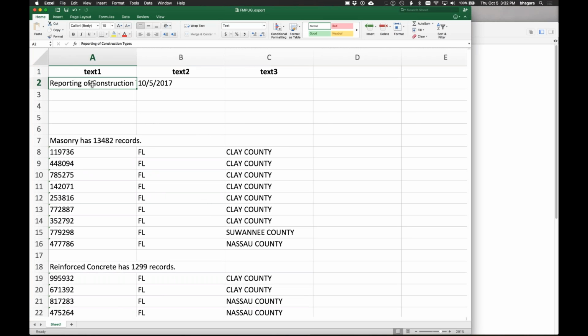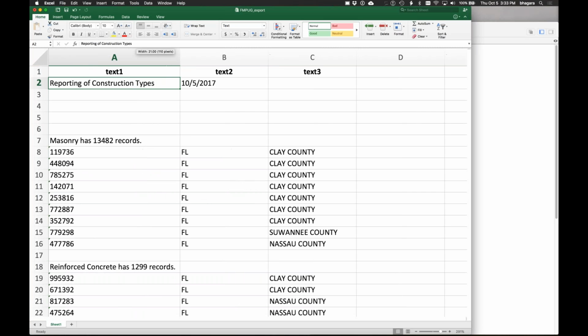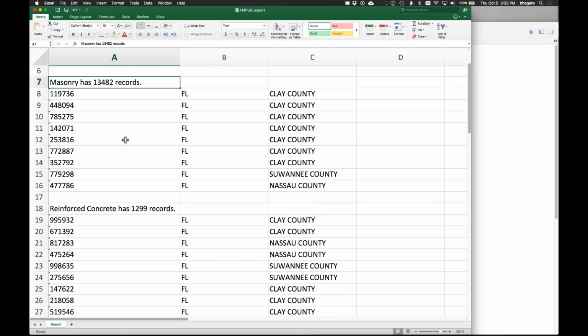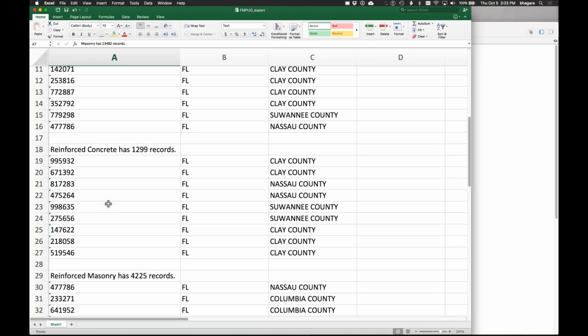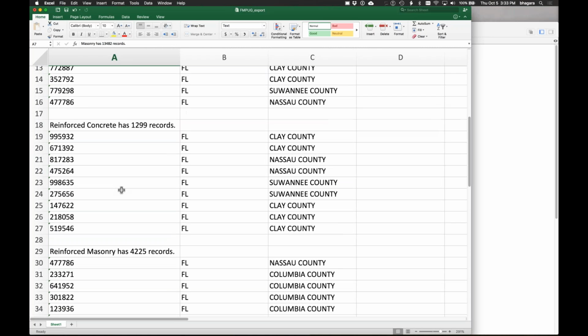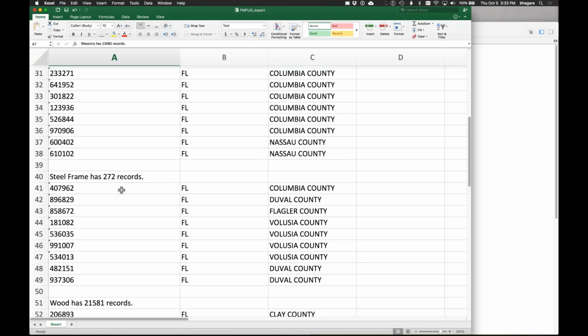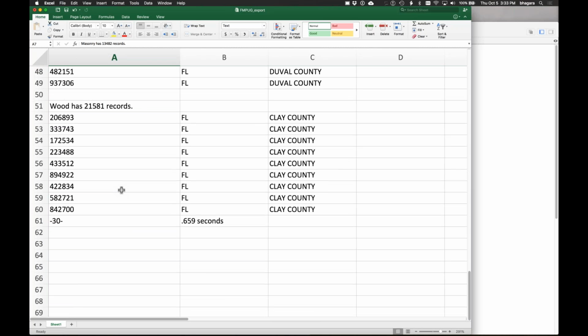So what we have here is a title and a date. And then here's that summary record and some blank lines. But here you can see I've grabbed just 10 records out of this 13,482. And I'll show you the limiter that I put there for that. And here's another one, reinforced concrete and so on. I didn't grab all the data. I just wanted to show that you can do it this way. So this is what it built in 0.6 of a second.